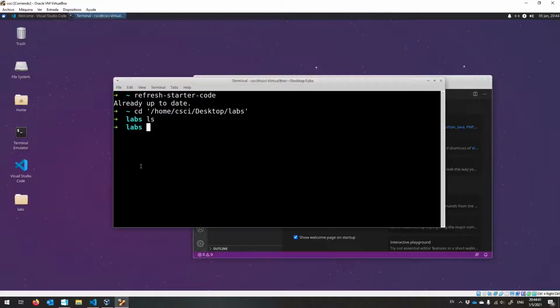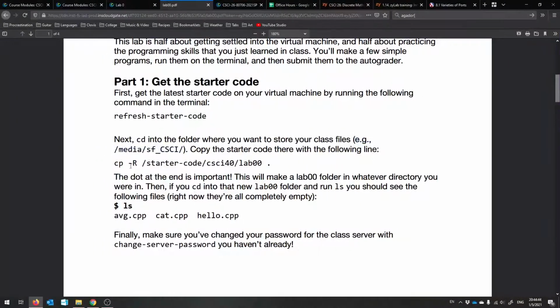So I want to make my lab 00 folder inside of that. This is what's going to happen. I'm going to copy from the starter code, just verbatim, this entire line, copy and paste it, including this dot after a space. That's very important. This says copy this folder to my current directory. So we're going to run this. Can I copy it? We'll see.